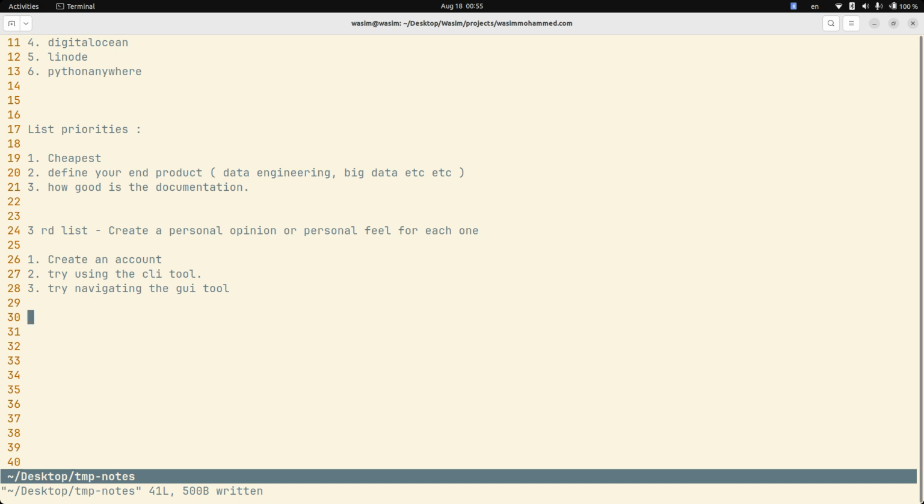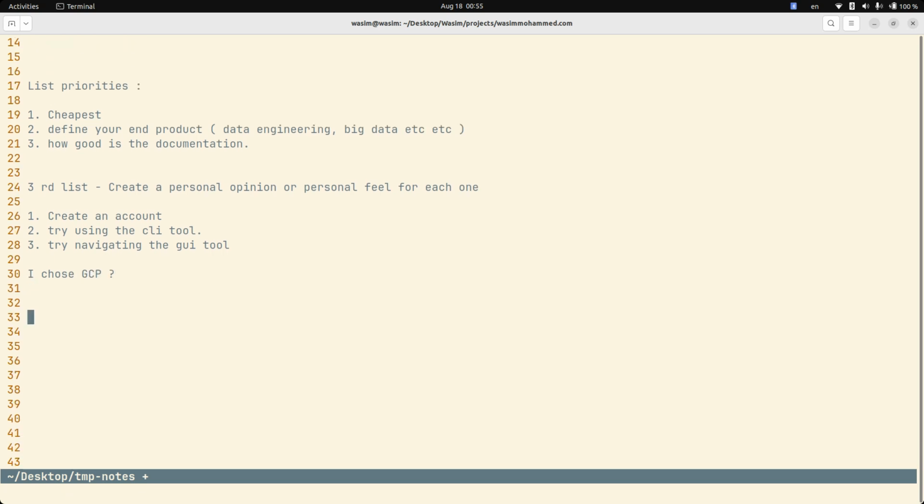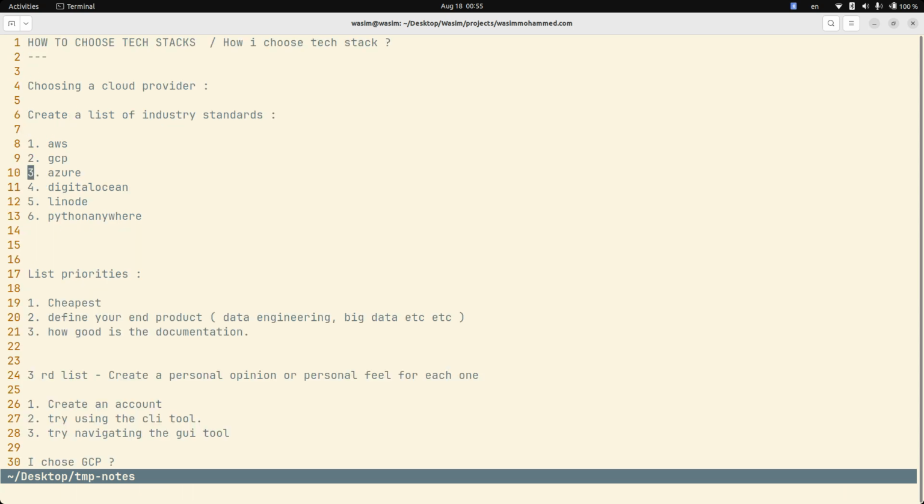And this is where you find the perfect one, the perfect one for you to start, right? So I actually chose GCP, right? So I listed these. Okay, there you go, GCP is here. Actually, I think AWS is cheaper for the first year.